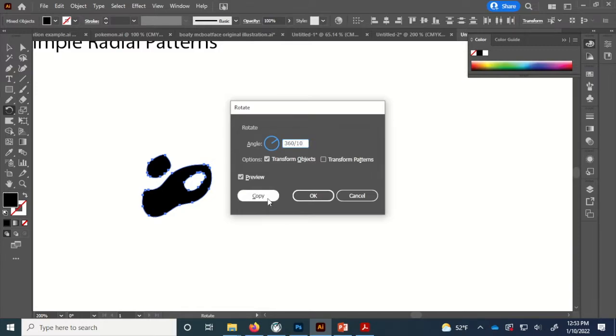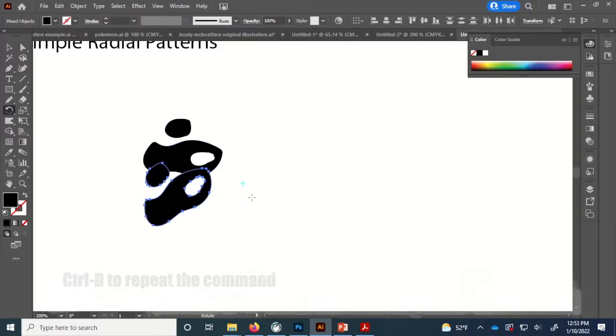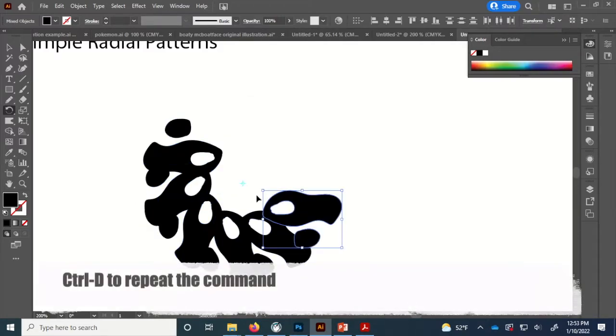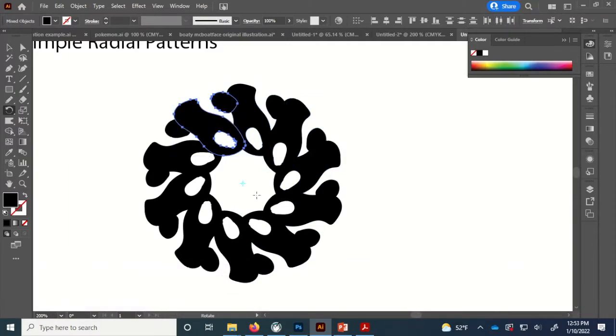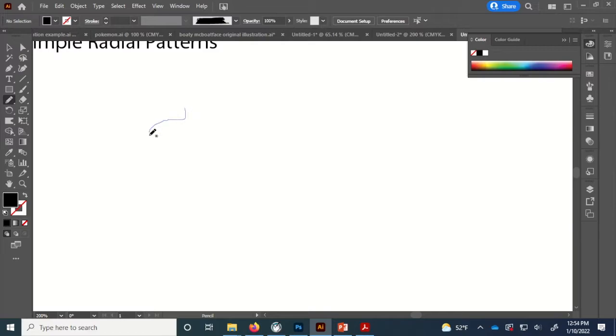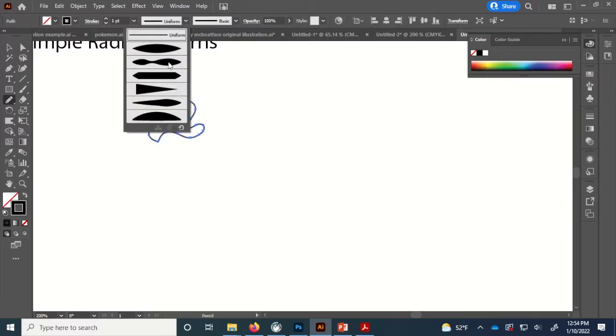What's really important now is I'm going to hit the word copy and not OK. Don't hit OK. Hit copy. So that made a copy, and I'm going to just hit Control D to keep copying until I come all the way back around. So, a simple radial pattern, pretty easy there. Once you know where that rotate tool is and how it works, that one's not complicated at all, and really just comes down to how complex of something you give it.